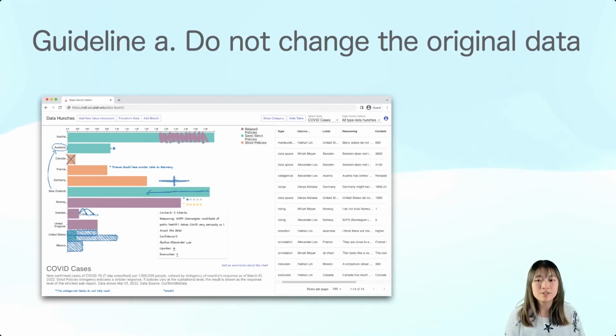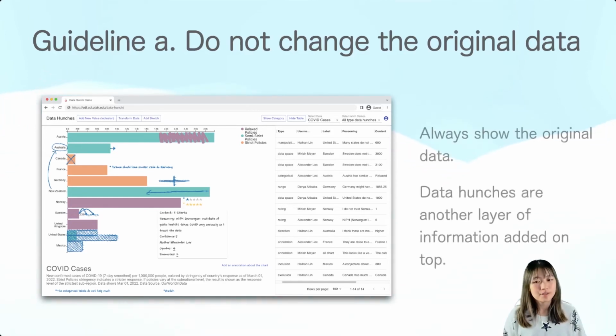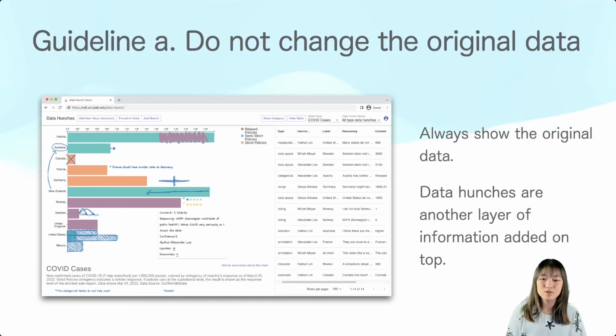Techniques for data hunches are used to express knowledge about the data, not a tool to alter the dataset. Data hunches are another layer of information added on top. There should be a clear difference between data and data hunches to avoid confusion and retain the integrity of data. Also, from a technical aspect, the data hunches should be recorded as a separate dataset. It helps with further analysis of data hunches and can be used to track along with data evolution.